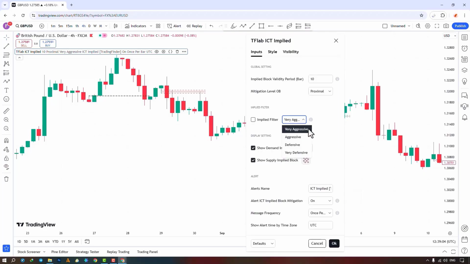To use this feature, you can enable this option. For traders who consider less risk, this is very suitable. For example, we select the strictest mode, and as you can see here, the ranges that are suitable for us are those with lower risk. The others disappeared from the chart.